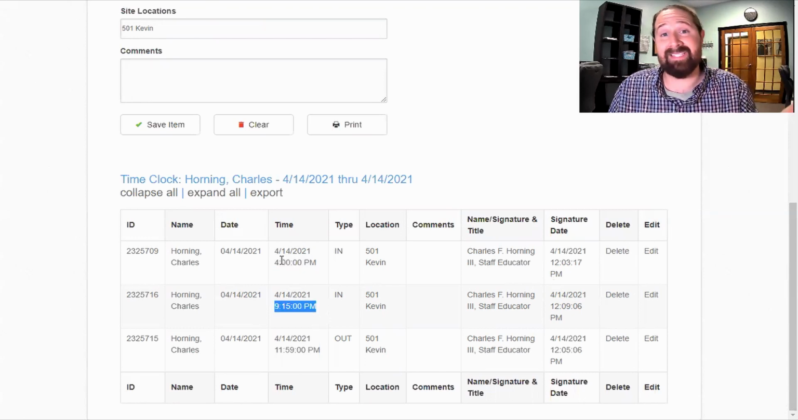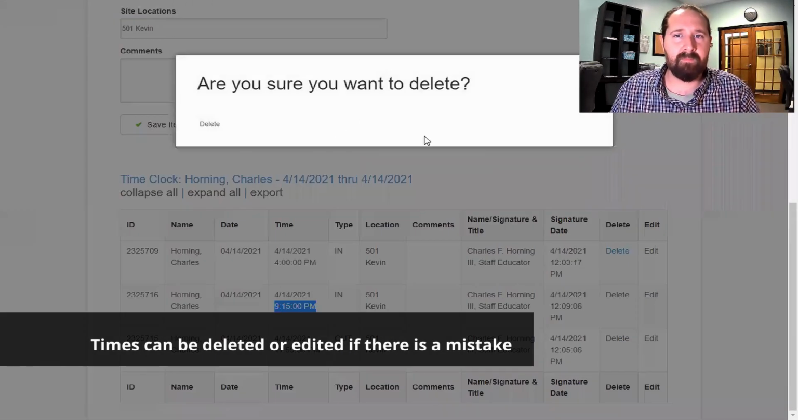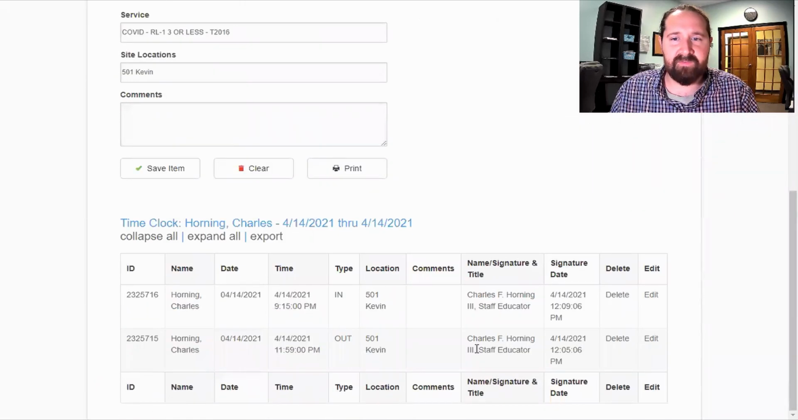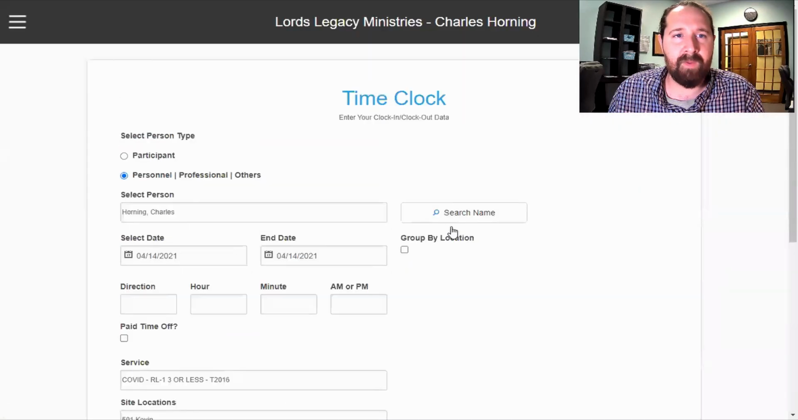Let's just say I accidentally typed in the wrong time. I'm going to go ahead and delete this one. Yes, I'm sure I want to delete it. All right, now I just have that 9:15 time. As you can see, that was 11:59. Our timeout is going to be exactly the same, but let's delete it and go over it again for the sake of repetition.